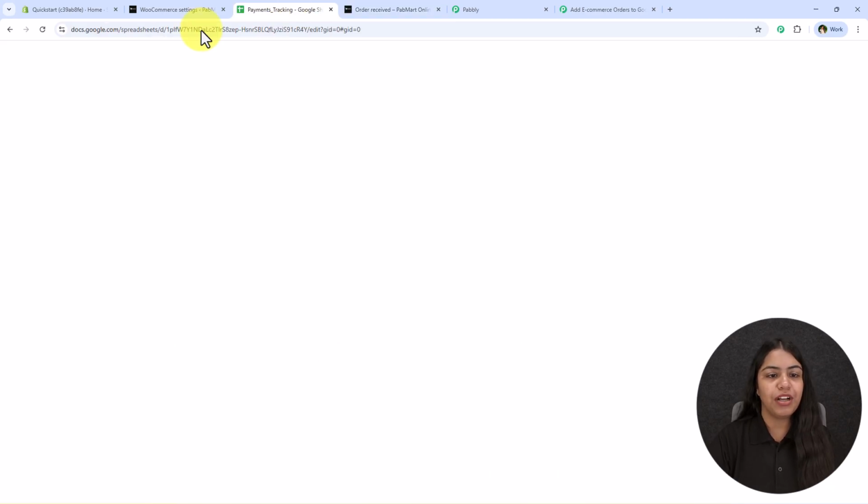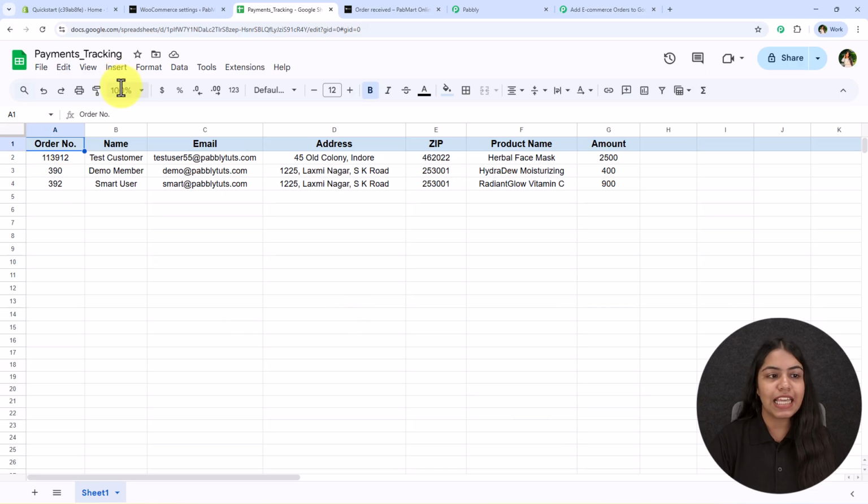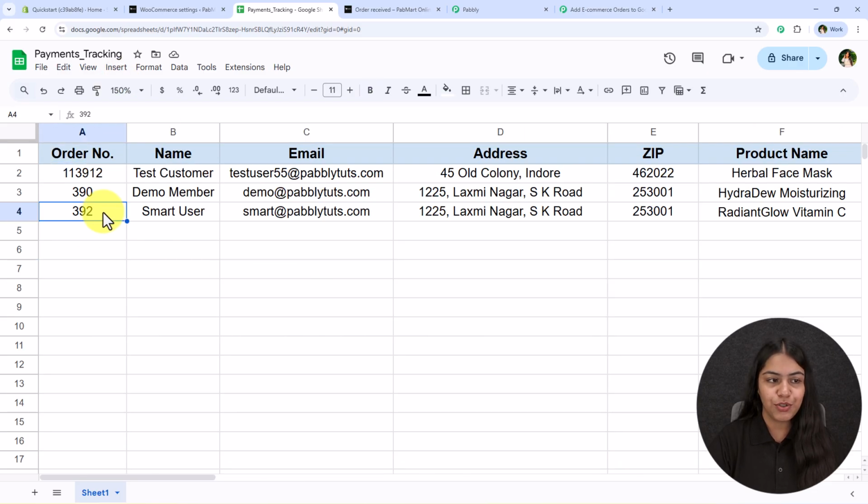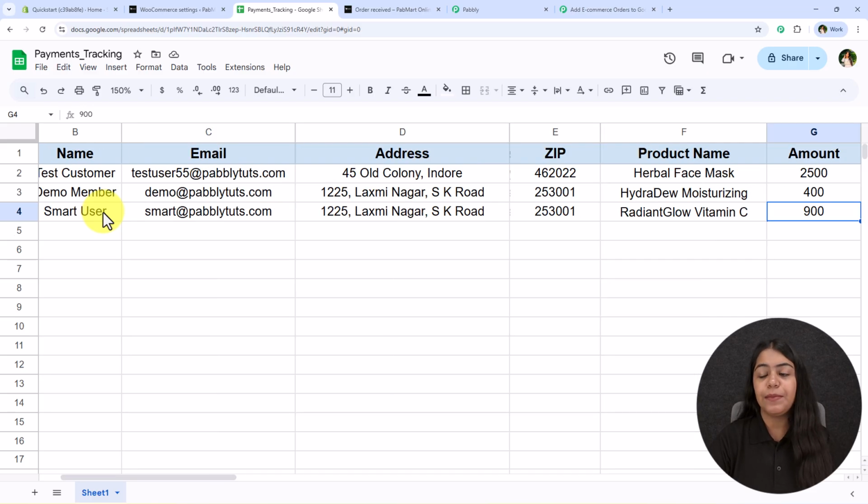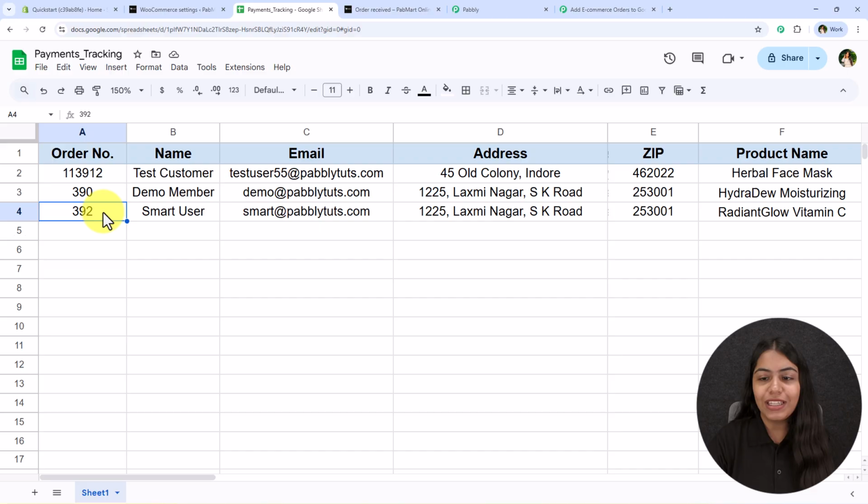Alright, so now let's open our Google Sheets, and the details of the same have been added in my Google Sheets. Be it the order number, the name, the email, the address, the zip, the product name or the amount. Within seconds and in real time, the details have been added. So yes, this is no magic. This is the power of automation which we're going to create in today's video.